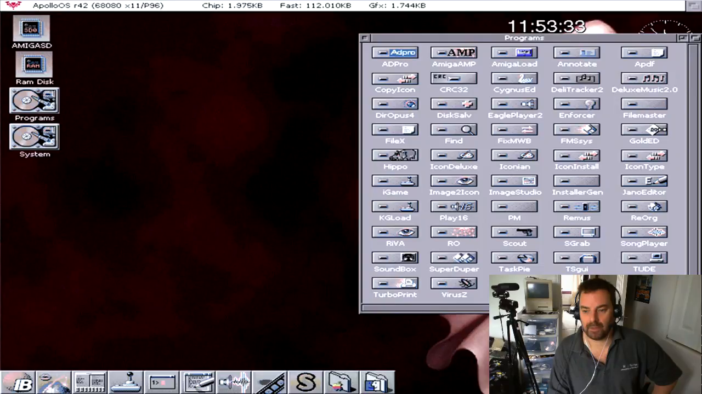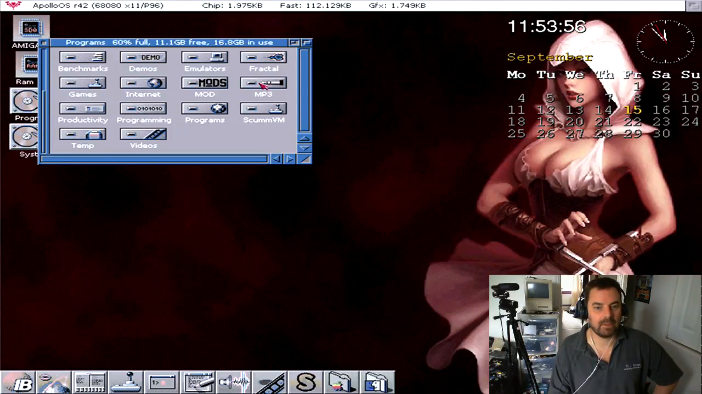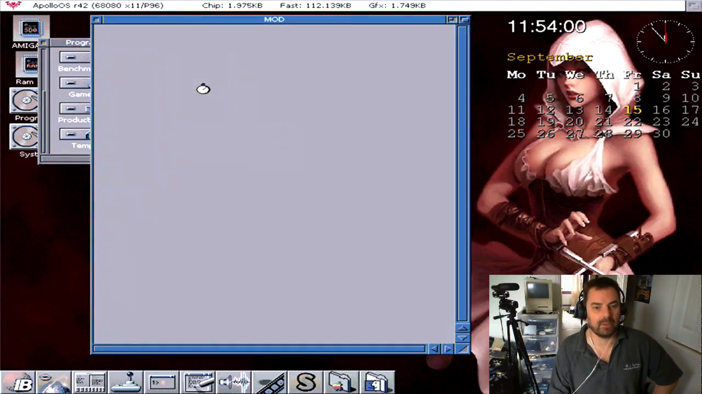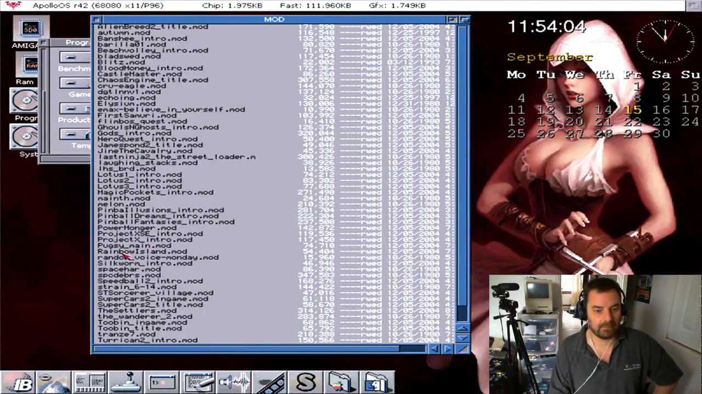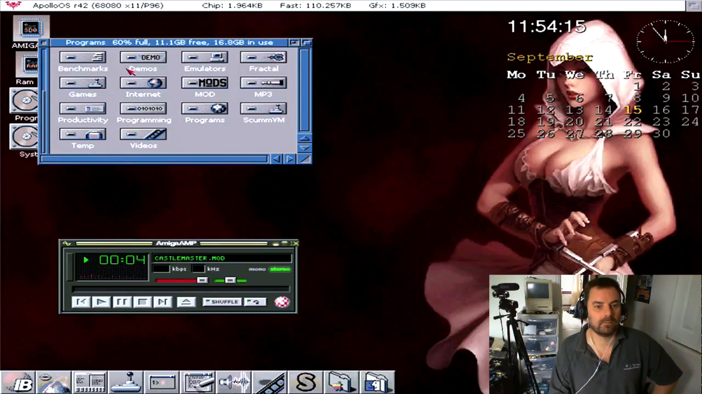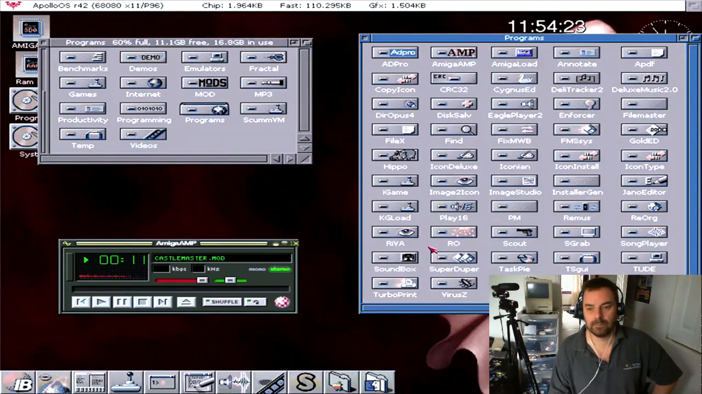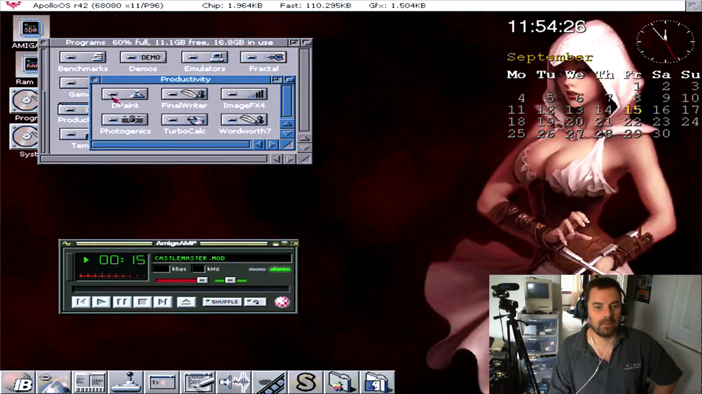What else have we got to play with while I'm here? Not a lot, really. Dissolve. Deluxe Tracker. MP3. We can have an MP3. No, well, I'm a mod, actually. It's less likely to get in bother with a mod. It's a nice tune. Oh, D-Paint is there.